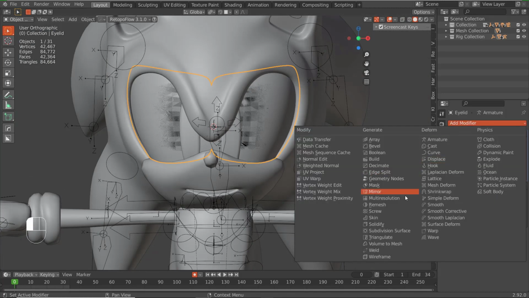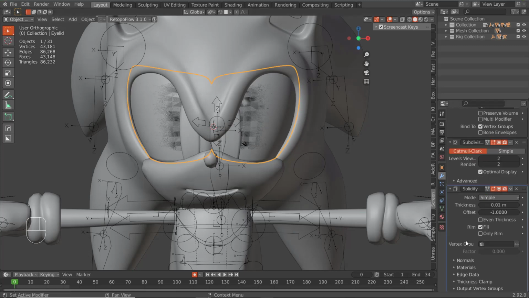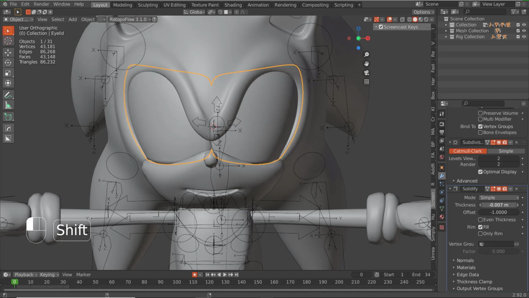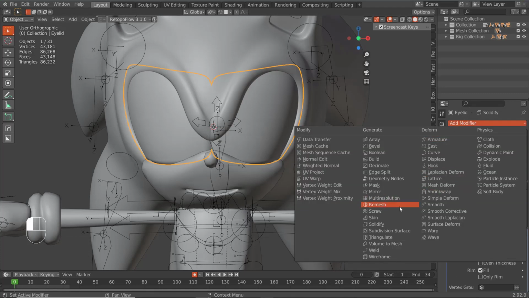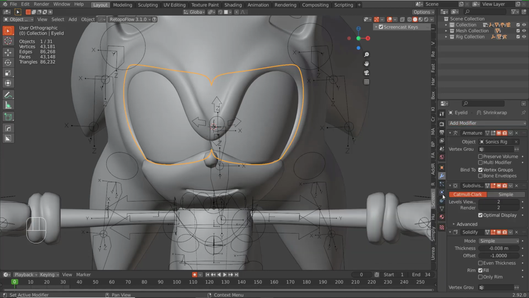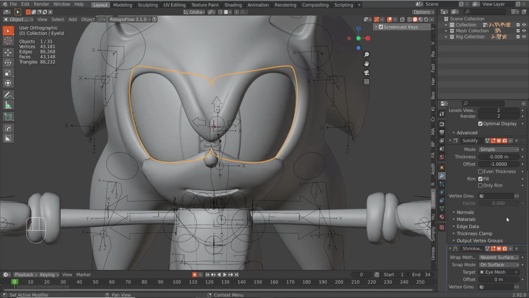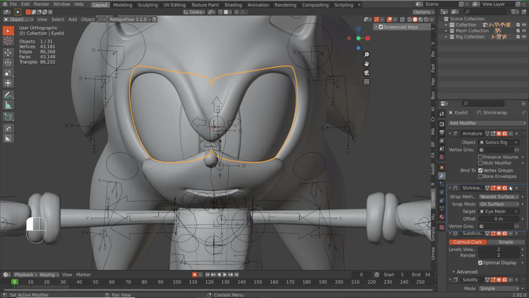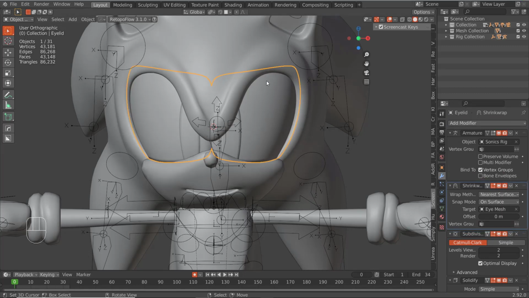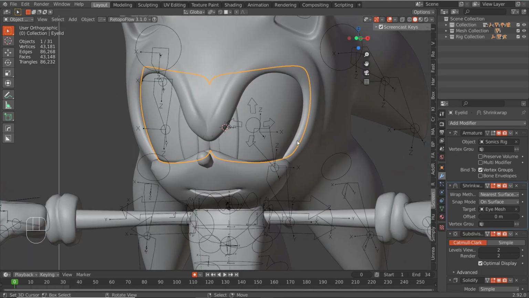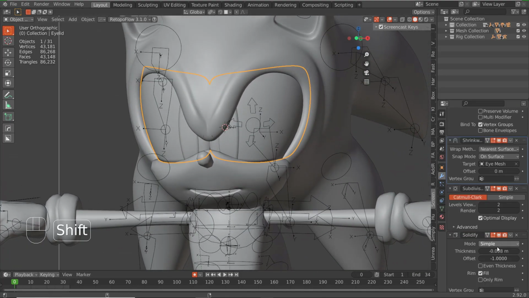Next, we're going to add a solidify modifier. And we're going to increase the thickness on the negative sides until they cover the eyeballs, like so. Then we're going to add a shrink wrap modifier. And the group is going to be on the eye. And we're going to move this above everything that's not the armature modifier. And then we could probably increase the thickness a bit more. There we go.